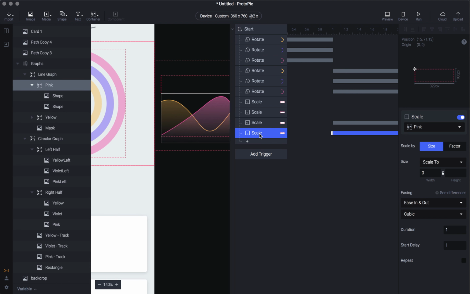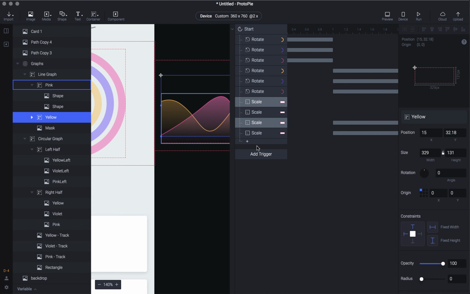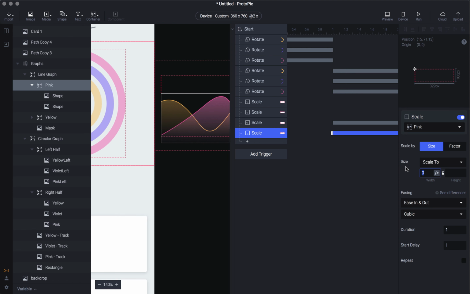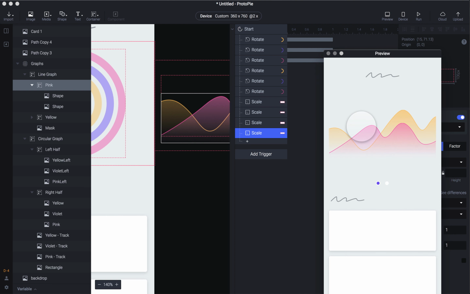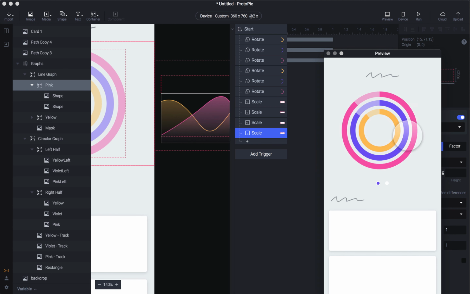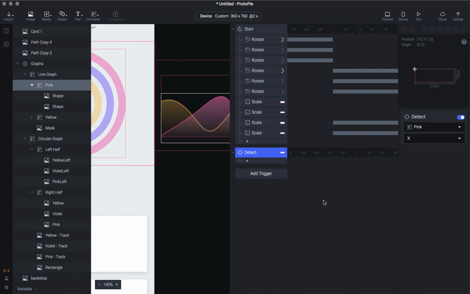Pink is at 329, yellow is also at 329. So basically we need to make both 329. And we have our animation in place. Now let's try and trigger the animation after you complete the paging. To do this, we can use the detect condition. And what do we detect? We detect the graph group.